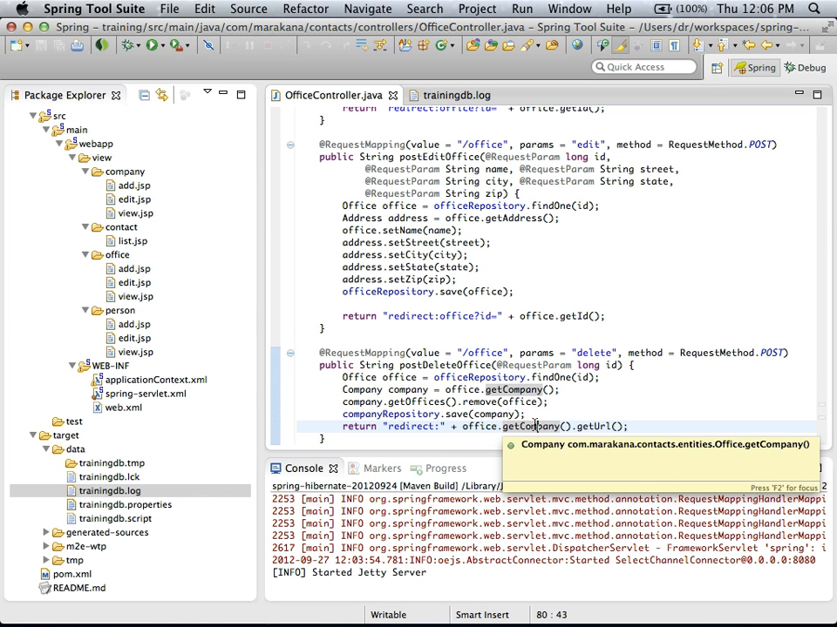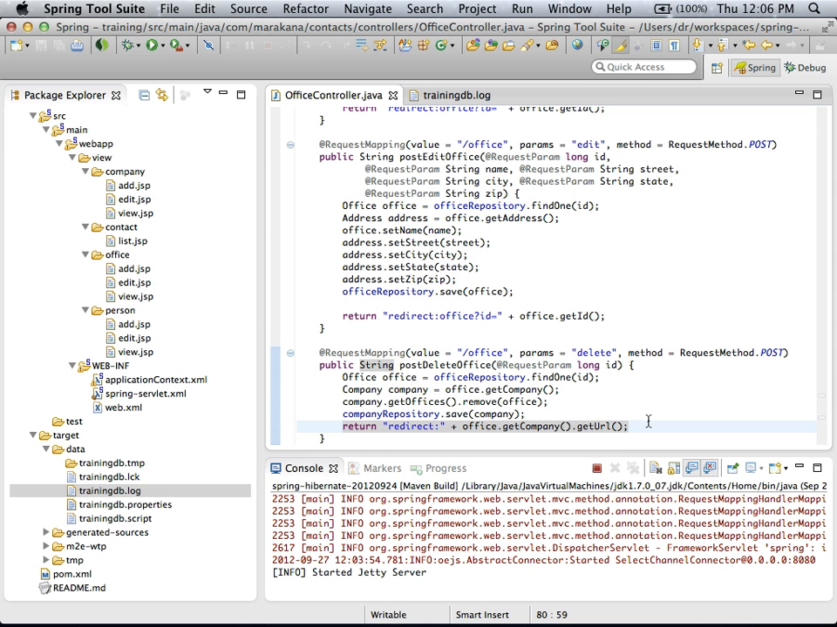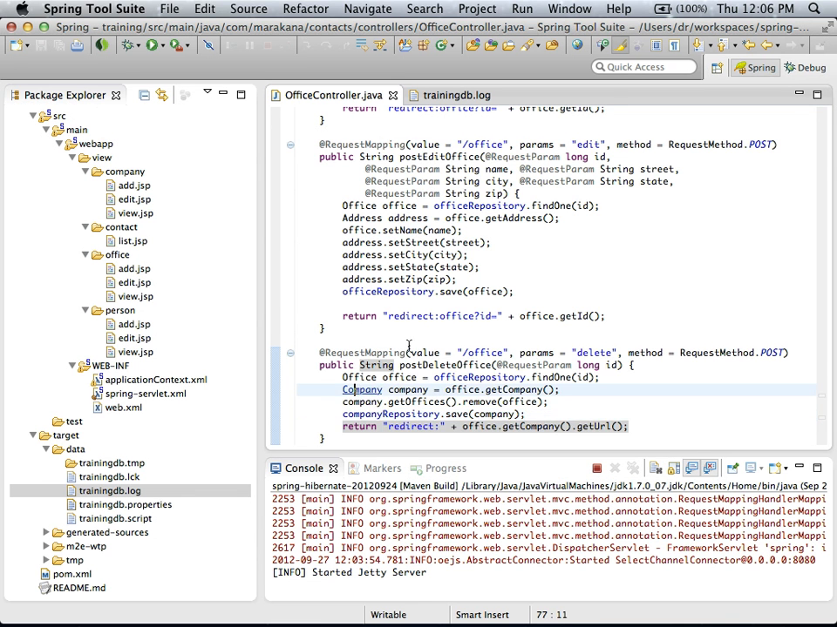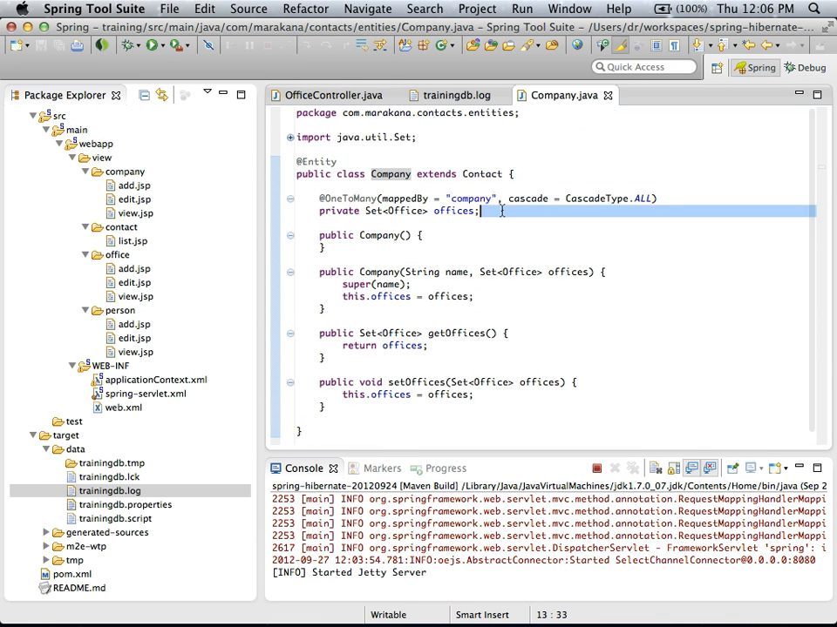One question: this statement, company repository dot save company, right? That company object doesn't have any offices, any reference to the offices, right? So when that database call is made, what would it do with the offices? I mean, it doesn't have access to the offices, apparently, right? Nothing. Well, it should have access, right? No, it should not, because really the company object doesn't have any reference to the office. It has a set of offices.